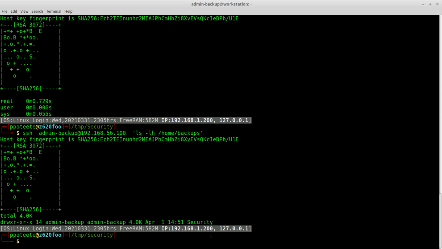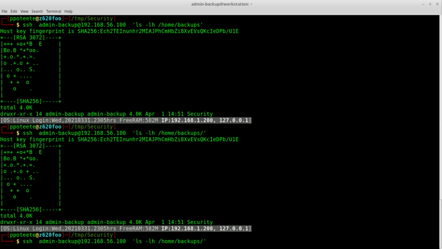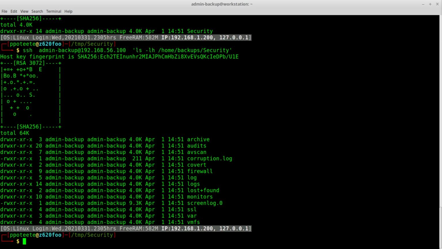The security directory is there. So I've got security, and you can see the D there, that it is a directory. That's fantastic. I can look inside of it, so I can do that and put security after it, and look at what's inside of it. And sure enough, we have our contents inside of it. That's how you do a backup with rsync.